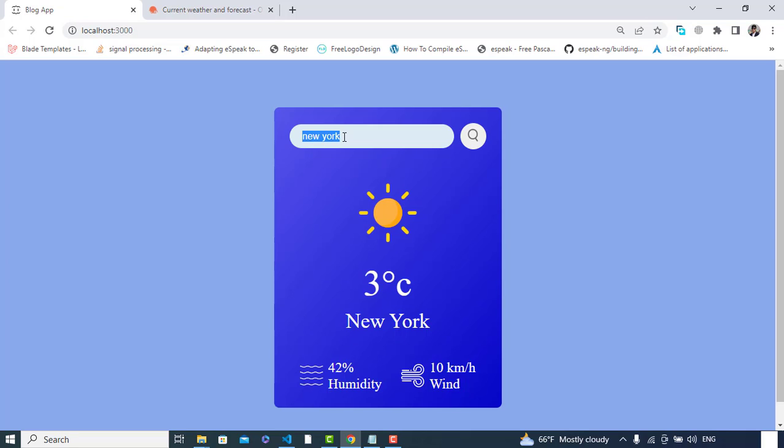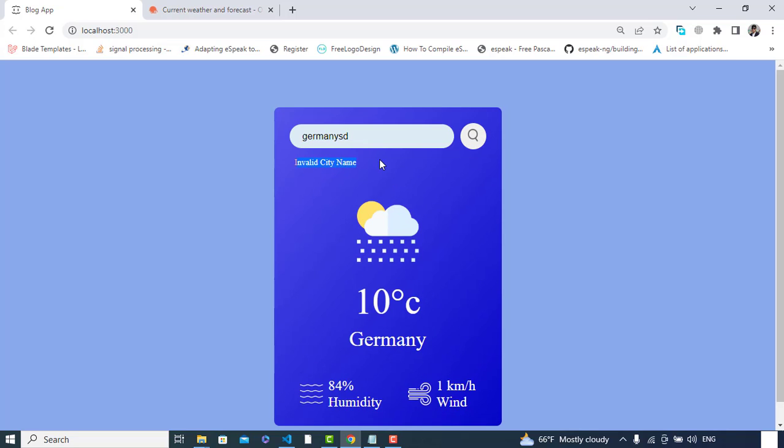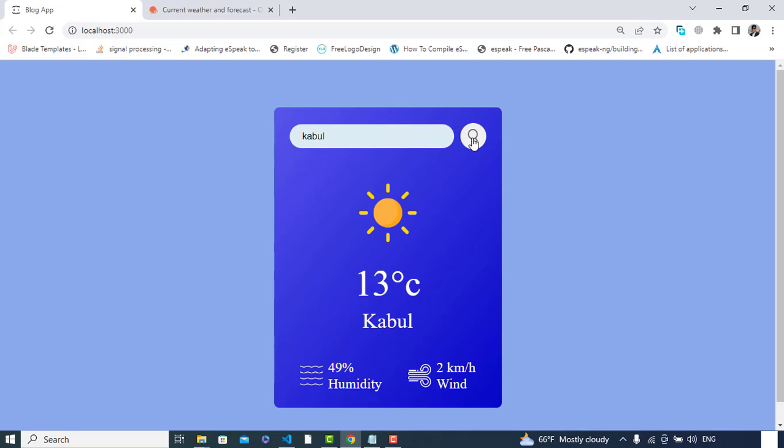Okay, so let's write, for example, Germany. Press the enter button. See, the data has updated related to that. If we write something wrong around the city name, then we will get invalid city name. If we write the correct one again, it will display the data related to that city.